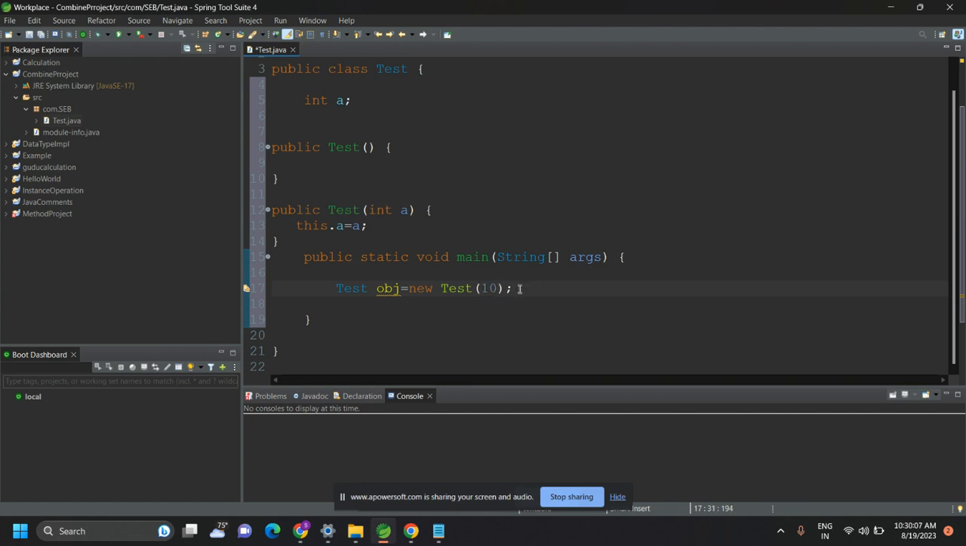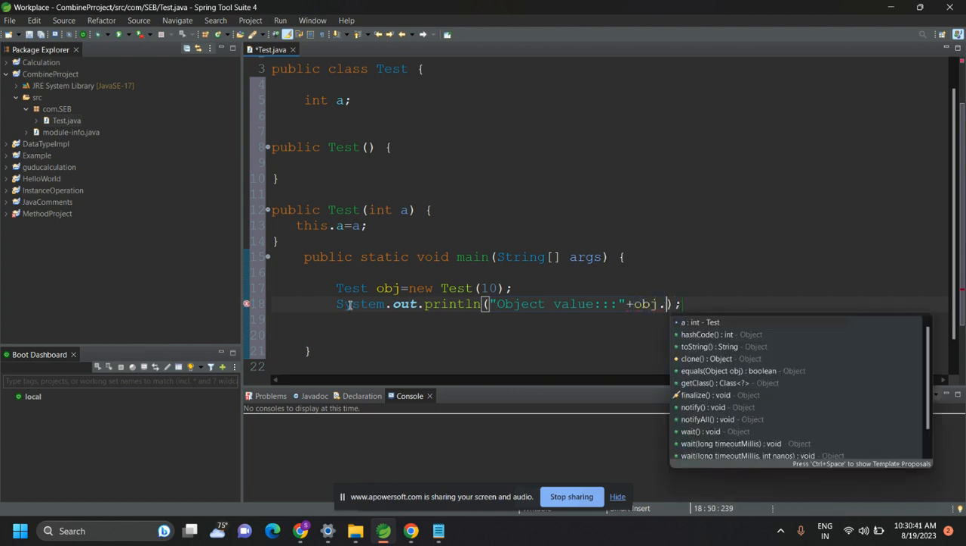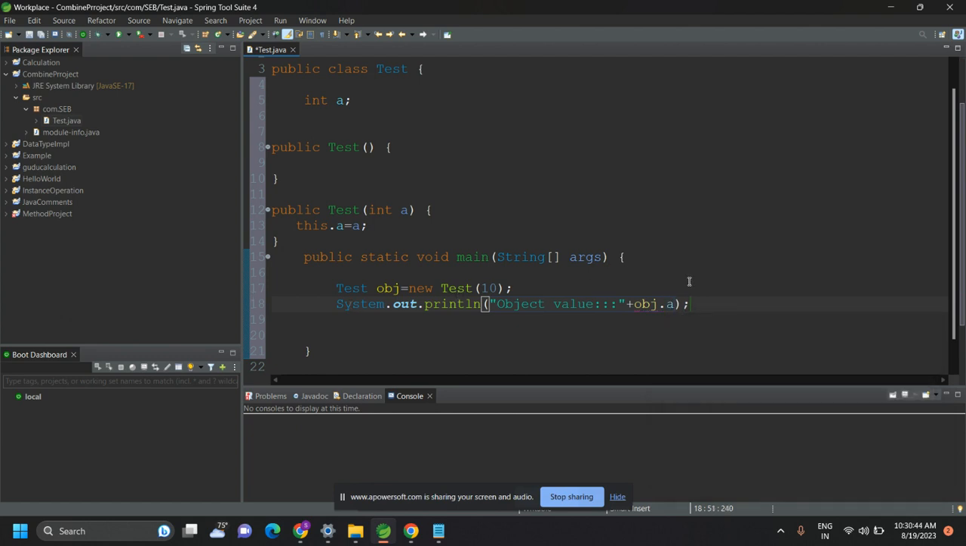Okay guys, then after that look here, then I need to print this variable. How will I access this one? Look guys here. So, object hello. For accessing the object value, how will we access it? We can print here like this: obj.a. Okay, so what output will come, please check.